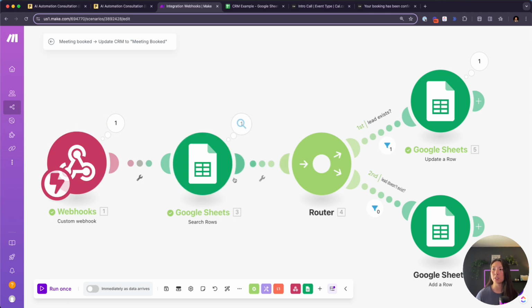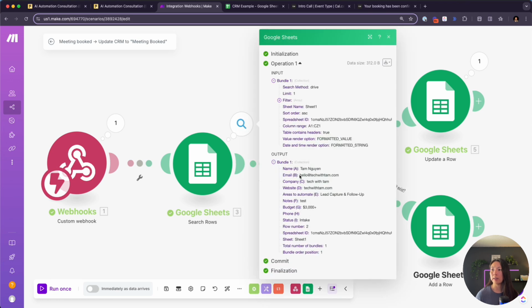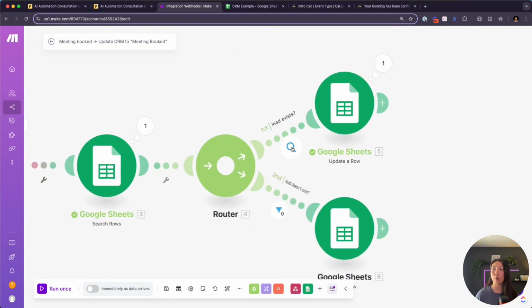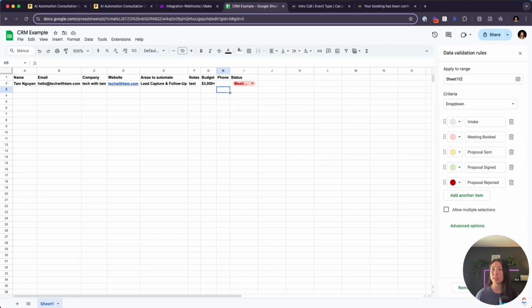It's going through the Google Sheets and it's saying, okay, I do find that row, the lead already exists. They exist in row number 2. And we're going to go down the path where the lead exists, and then we're going to update that row. So let's double check the CRM example. You can see now that the status has been updated to meeting booked, which is exactly what we wanted.